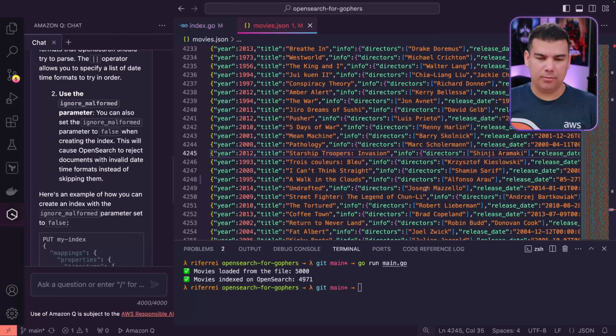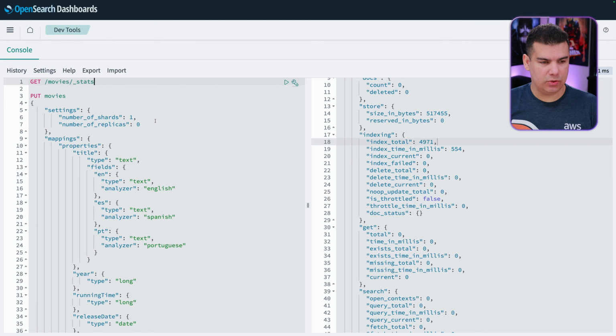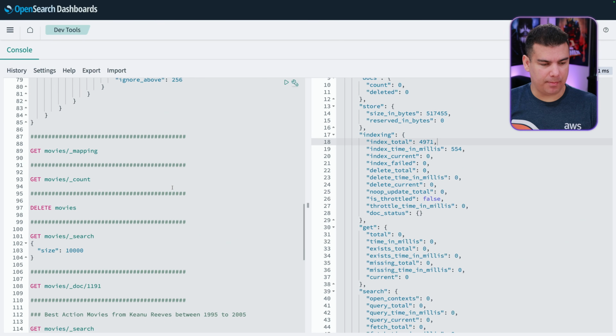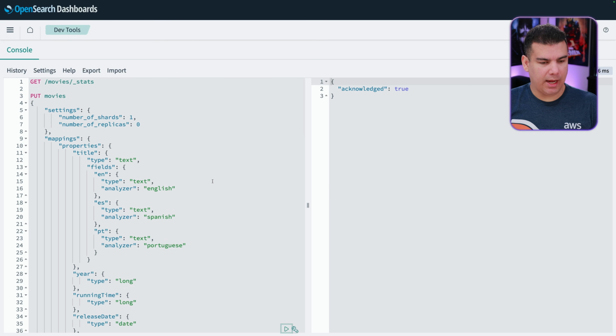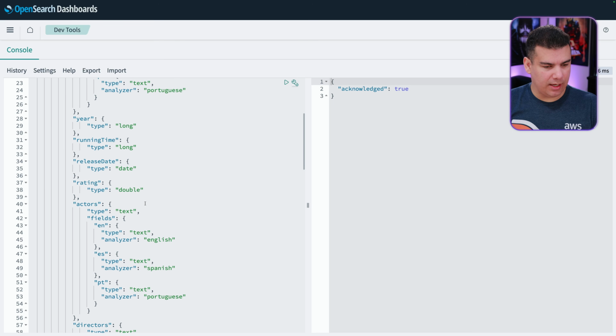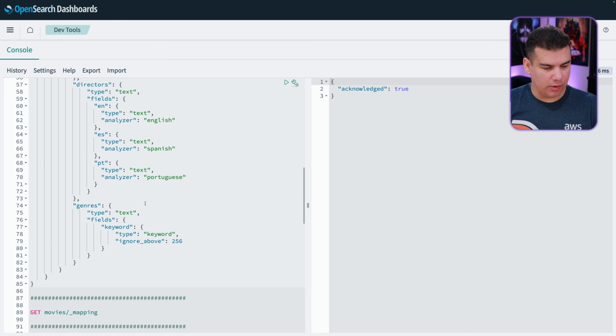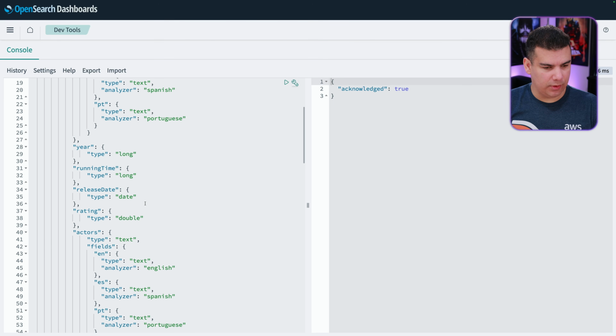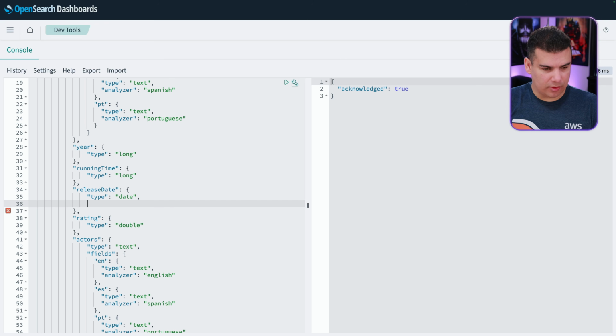So let's go back to the AWS console where I can actually double check this information. I am going to delete my current mapping so I can work with that new parameter. I'm going to delete the entire index. And for the new index, I am going to use that parameter on the release date field. So where is the release date field? Here it is. I'm going to include ignore_malformed here and set this to true. My assumption is the default is false.